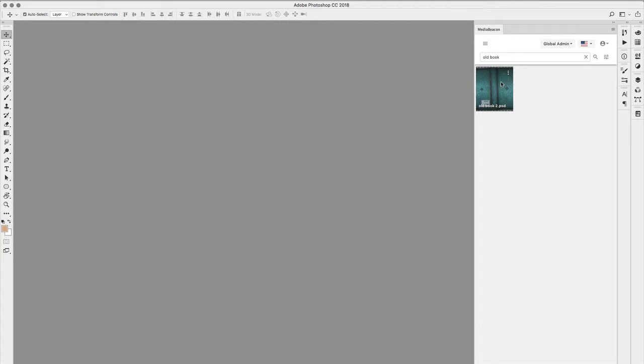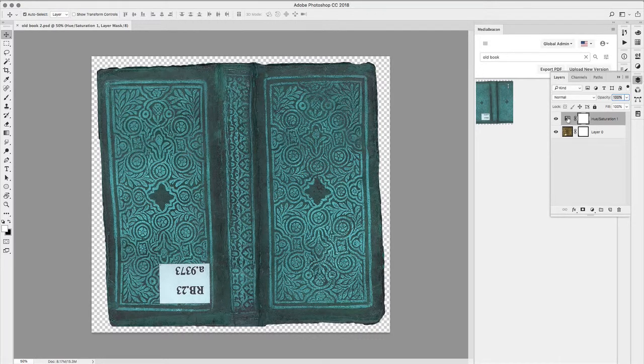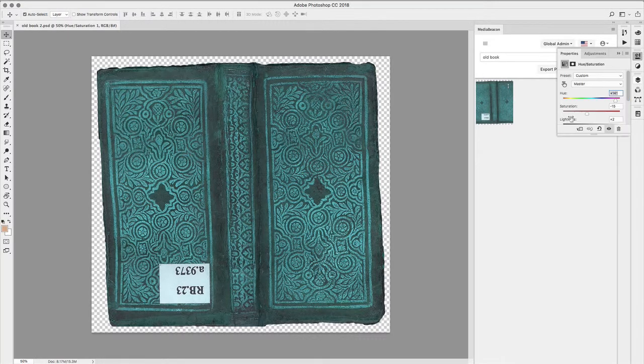So I'll just double click that to open it. And because this is Photoshop and this is a native document, it's going to open up for editing. So I've got my asset here, and I want to change the color.